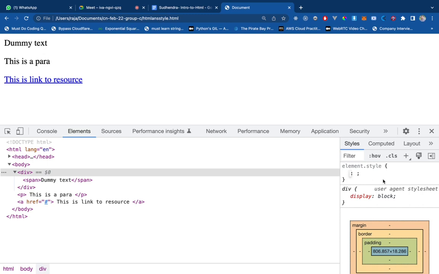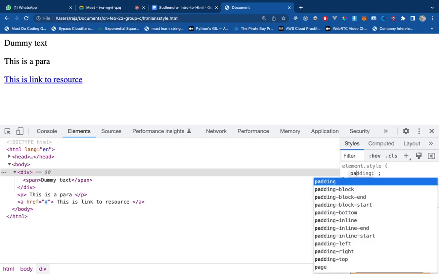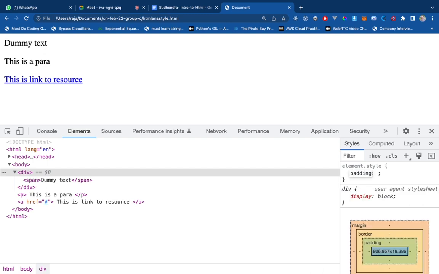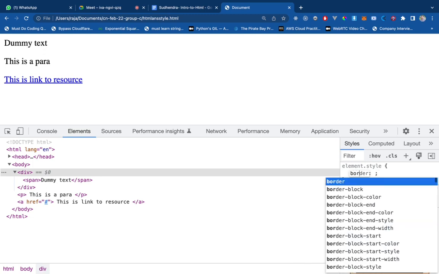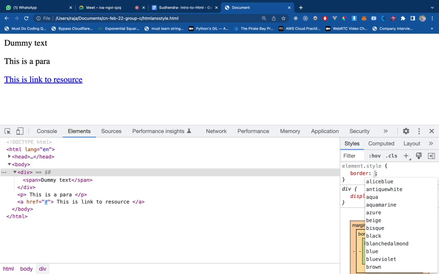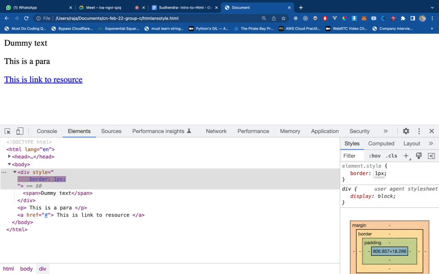The properties are, how many of you know about padding? What does padding do? It is the distance between the text and the box. Yes, so whatever the difference between the content and the box, that is given by padding.